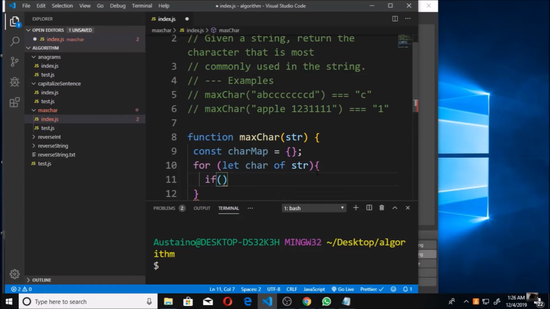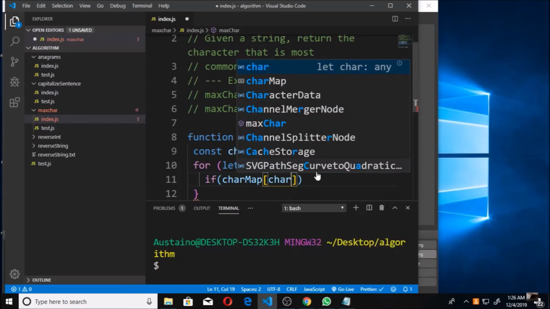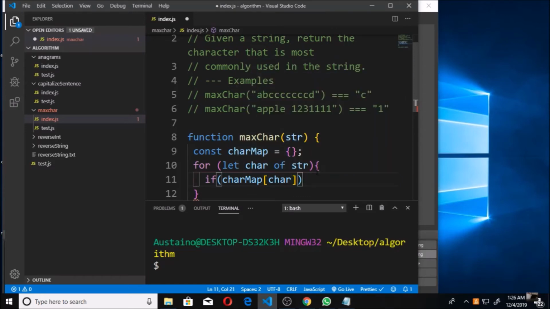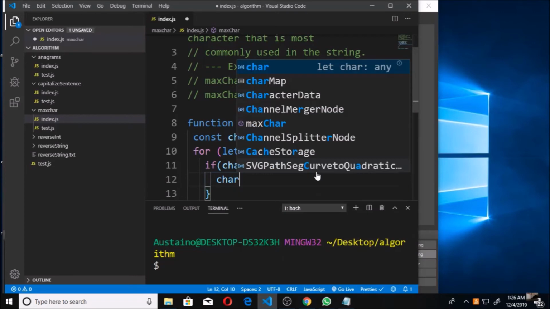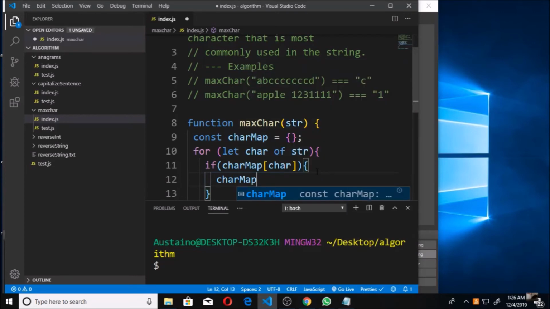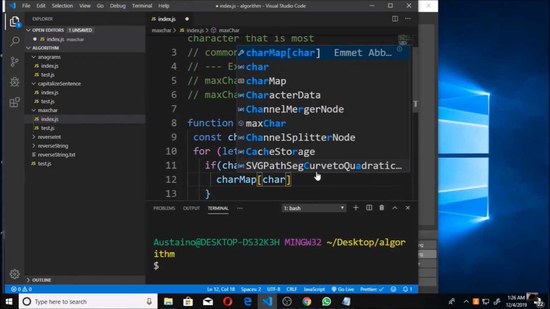So how do we build out the char map? Now if the char map that we're looking at is having a character that is being considered. Hope that is clear. So what do we do first of all? We're going to now say char map of the very character.